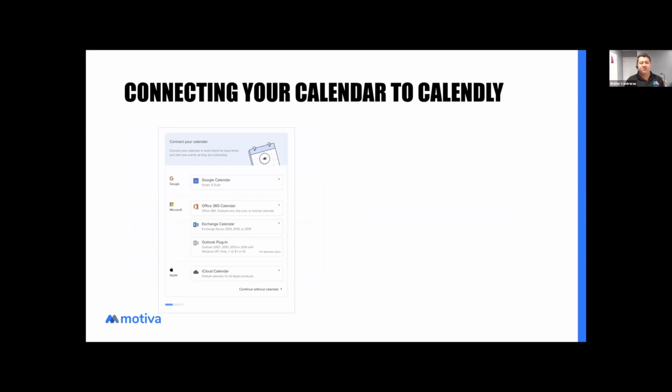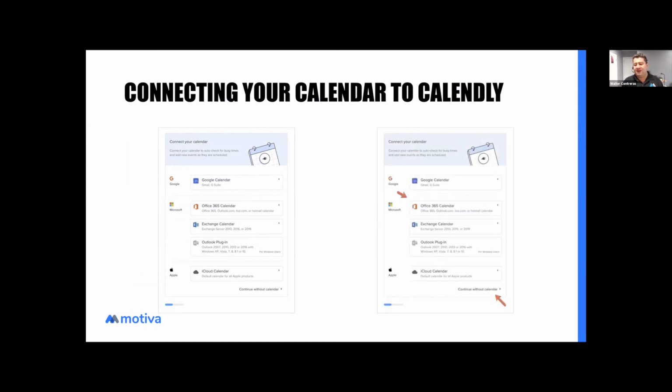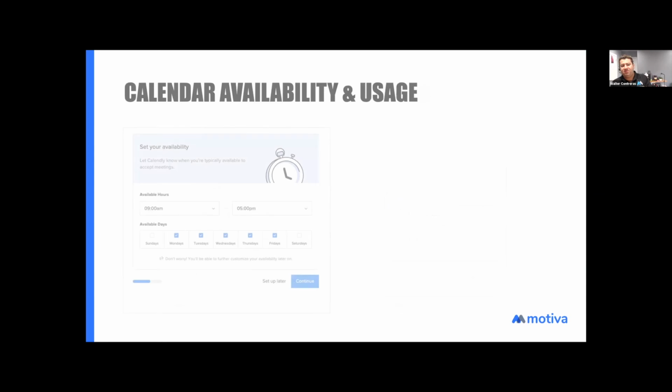If you're using Office 365, which a lot of people are, or if you're using Google G Suite, or, by the way, if you're using just Outlook, you can set that up here by selecting it and clicking next. Okay. And once you select it, your calendar is now connected to Calendly. And we'll talk about why that's so important. And it's so important mainly because of your availability.